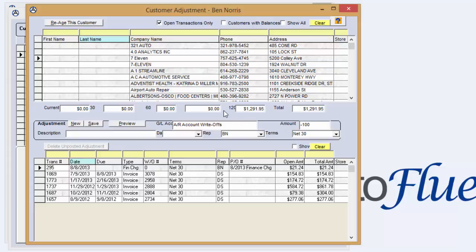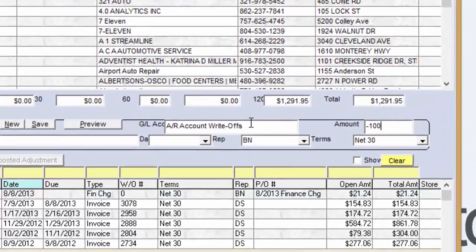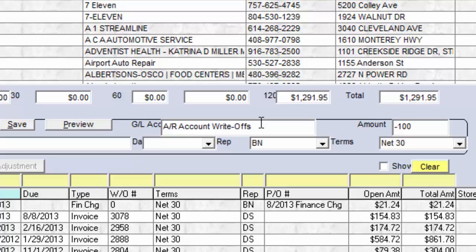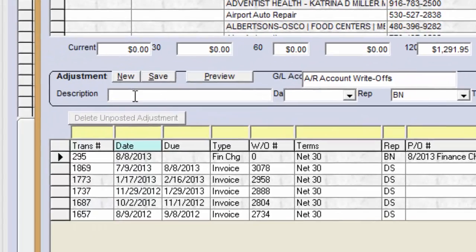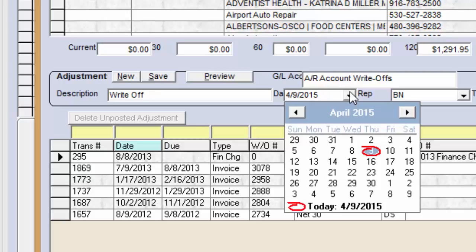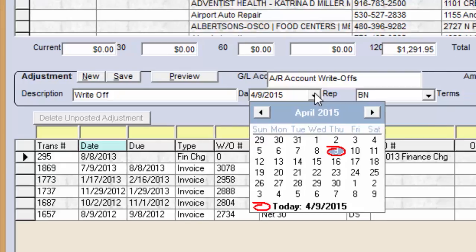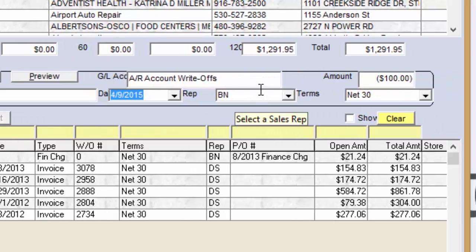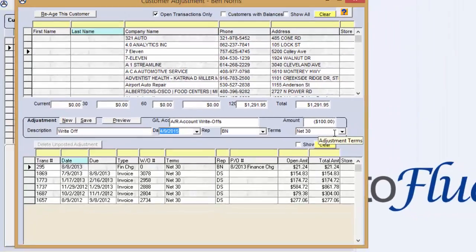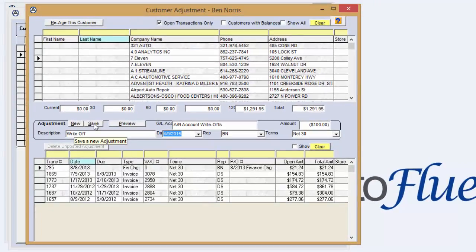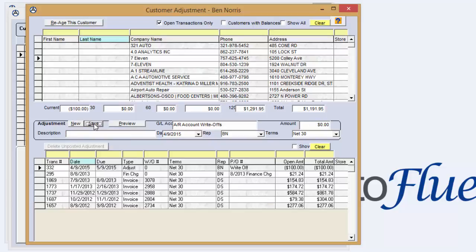If your accounting software is integrated with your AutoFluent software, be sure to select the proper general ledger account to post the adjustment to. Enter a description of the adjustment for future reference. If you need to backdate the adjustment, you can, but that backdate will be reflected in the posting date range of your next posted daily report. Select the rep that is making the adjustment here. If you need to change the terms from the customer's default terms, you can select the new terms from this drop-down. If you are satisfied with your entry, you can click Save and the adjustment will be created.